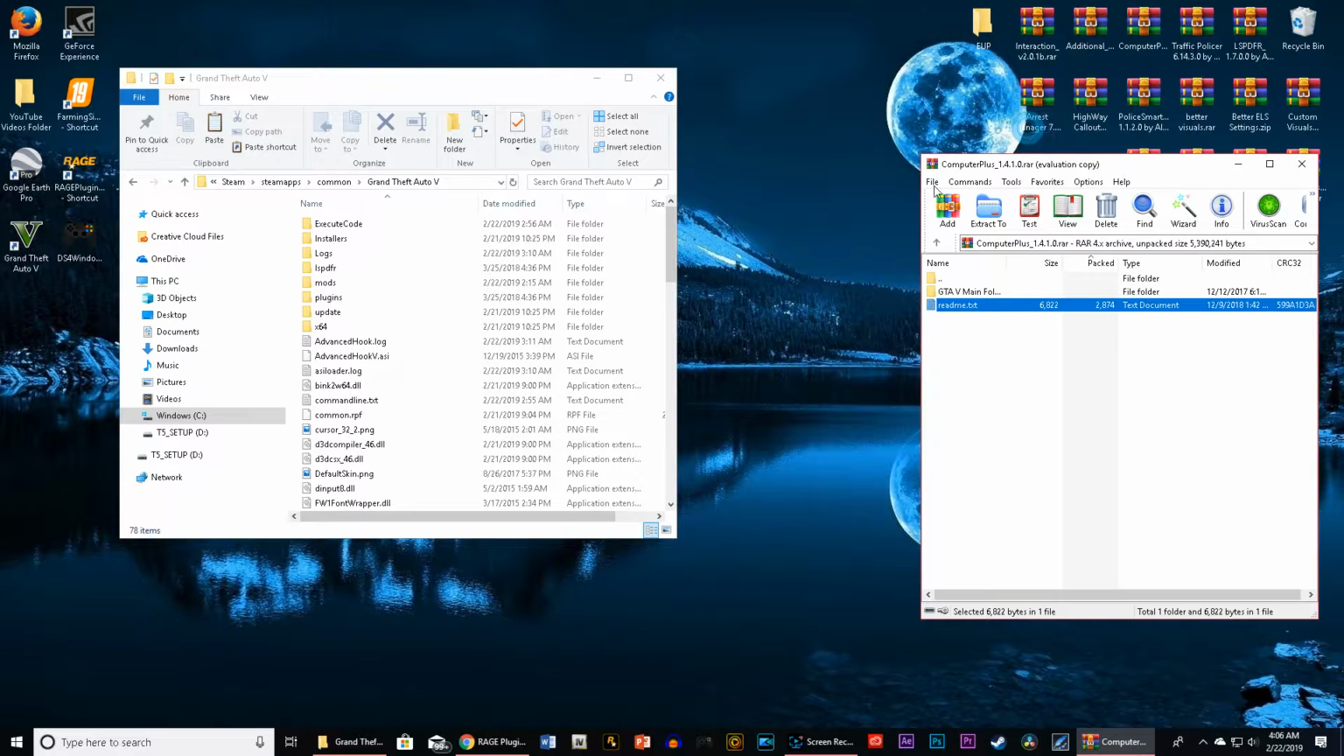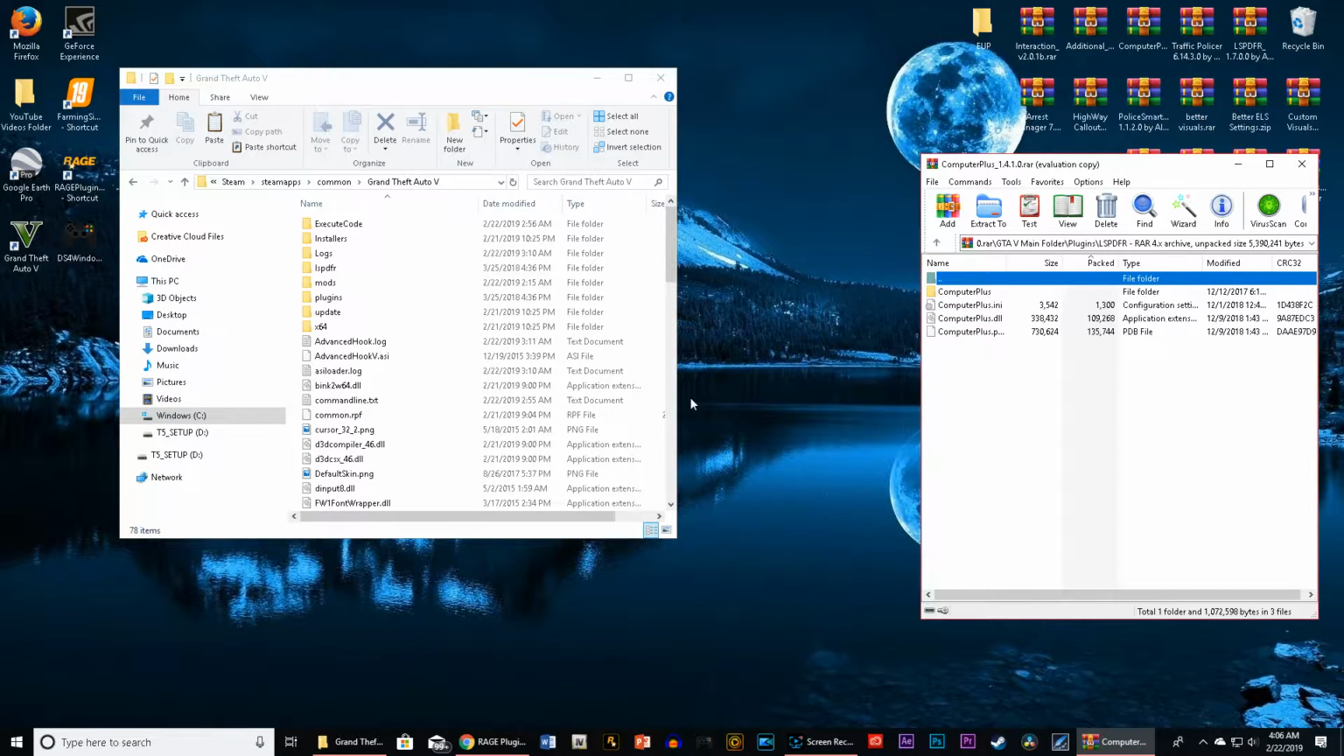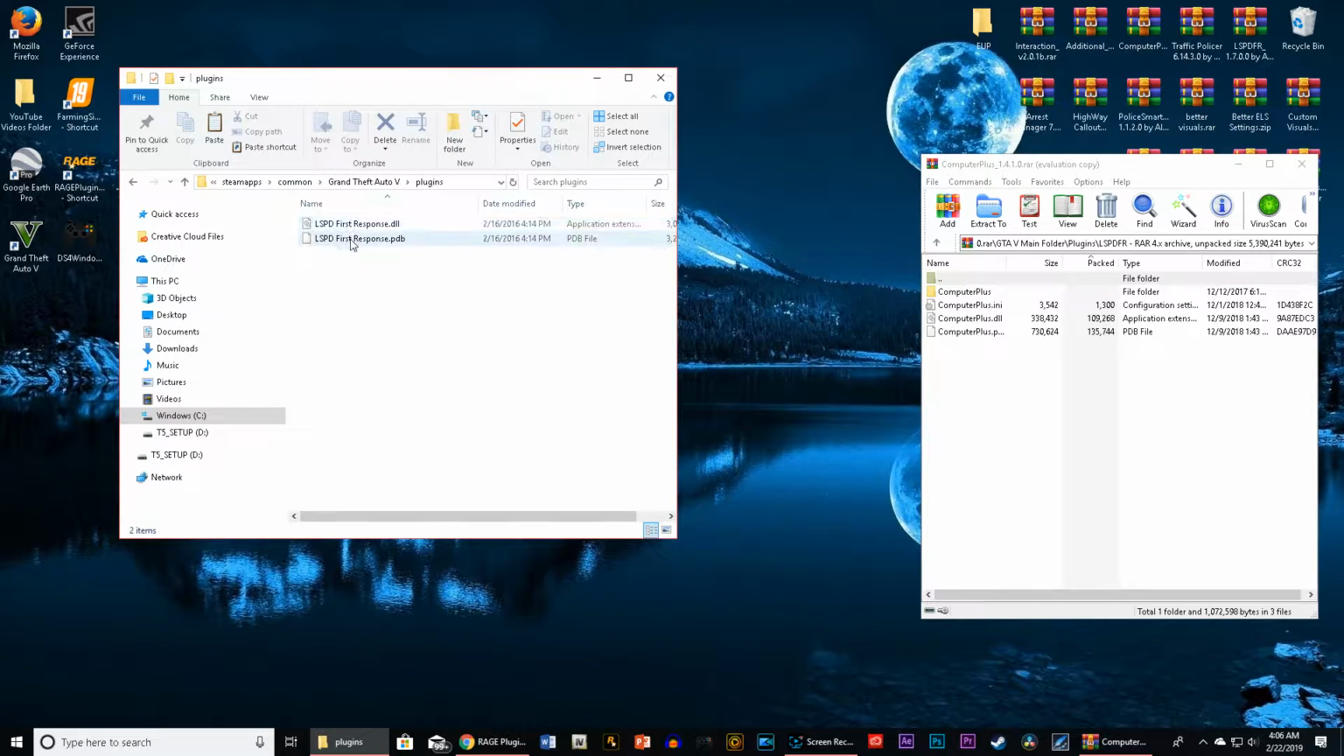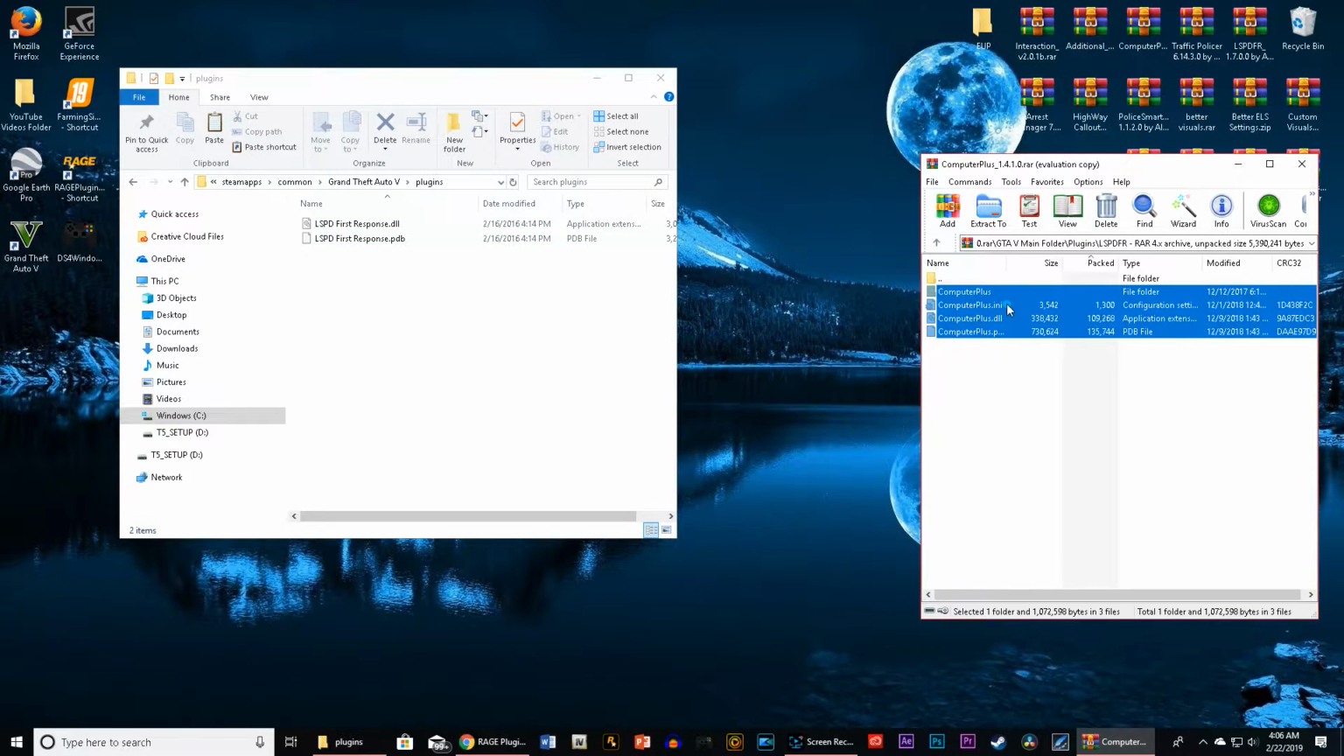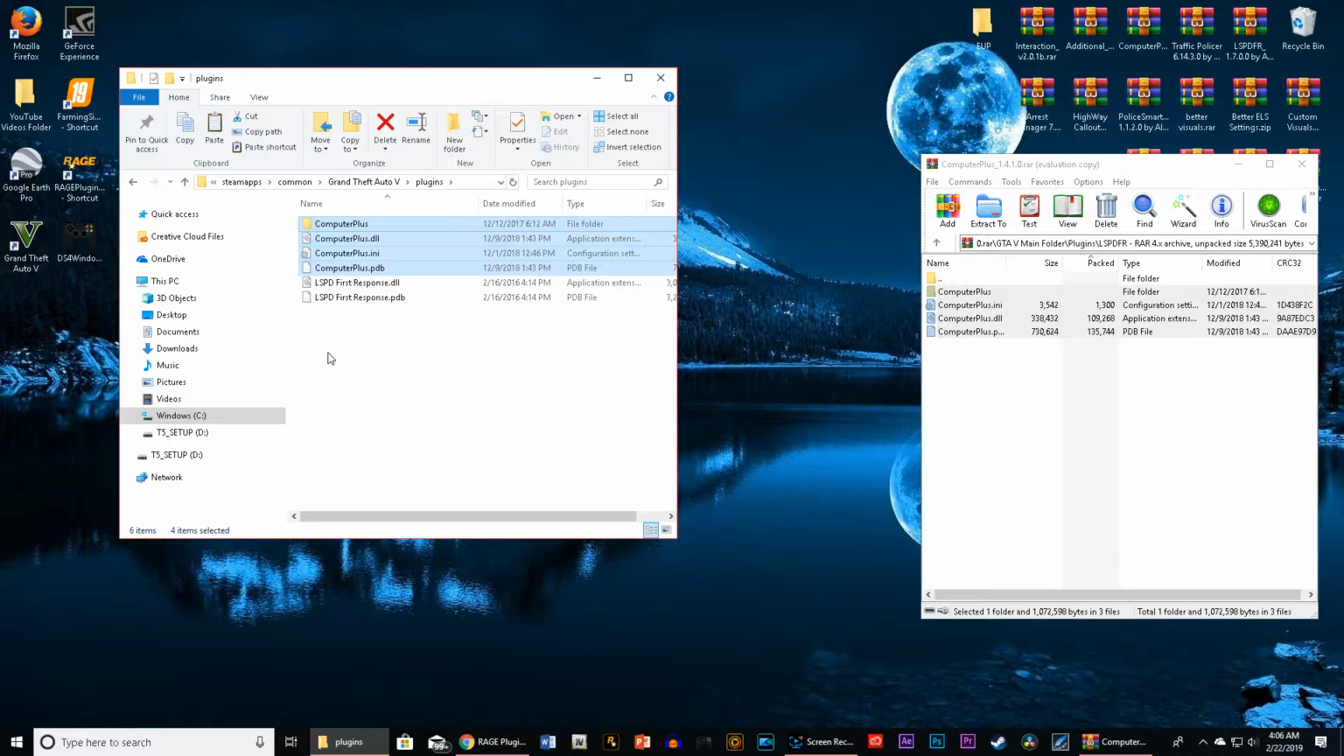Okay, right here we'll go to the GTA 5 main folder. That's what they've labeled in here, and then you've got plugins, and your LSPDFR. If you come over to your main directory and go to your plugins folder, right now all you've got is this. So if you highlight all of this and slide it over there, now you've got Computer Plus in your LSPDFR.